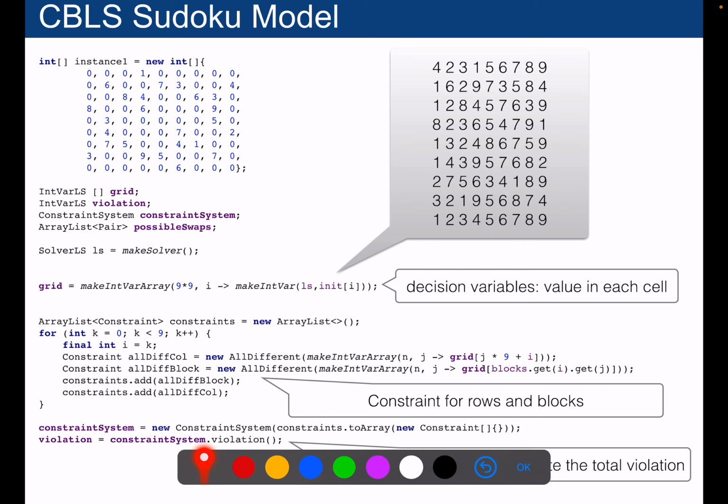So, an instance of the Sudoku will be described like this, with an array of integers. And we will have a 0 for every cell that is free, and we have already a fixed value for some of the hint positions. For instance, this one will be a 1, and it should remain a 1 at the end.